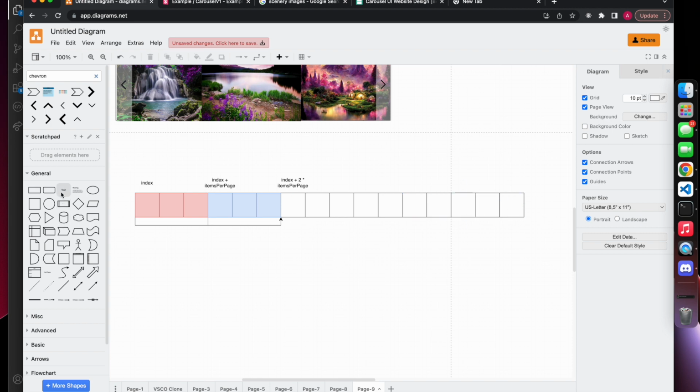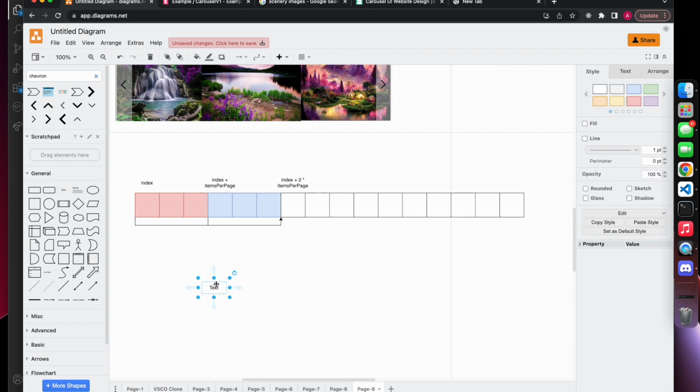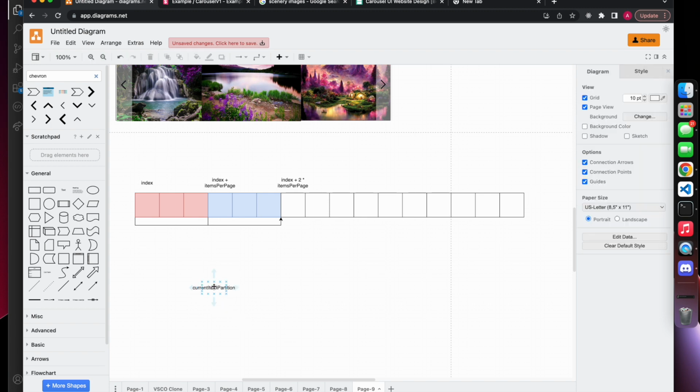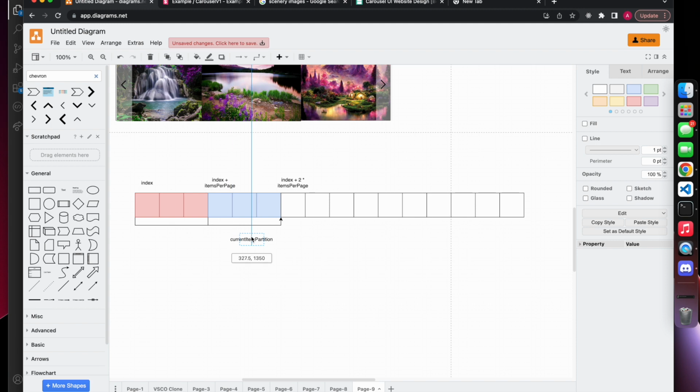And then what we're gonna do is change our current selected item index, or current item index, to current item partition, and that will be like this red group, this blue group, and then we will render out the red or blue group within the carousel wrapper. So that's what we're gonna do.